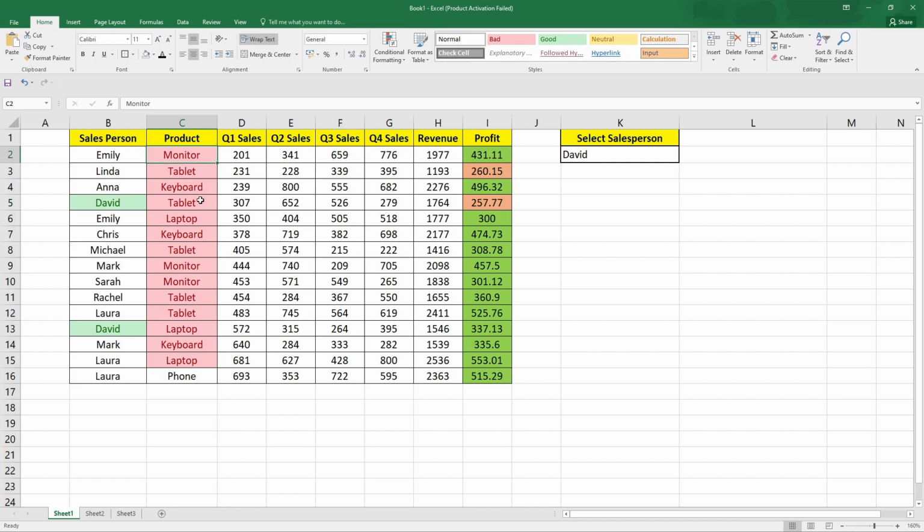So monitor is being sold by more than one salesperson. Keyboard is being sold, but phone, only Laura is the person who's selling my phone. So it gives you a visual impression of what is being sold and who was doing what. So if you want to make a change, let's say you want to highlight only monitors to be sold by Emily, that was the condition.